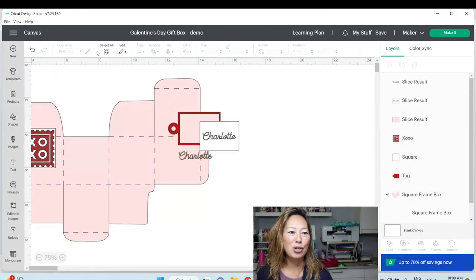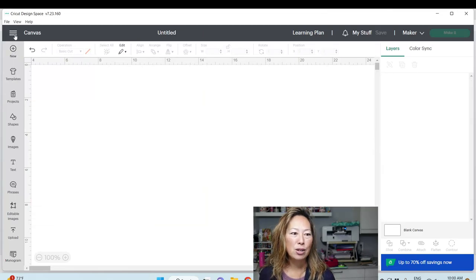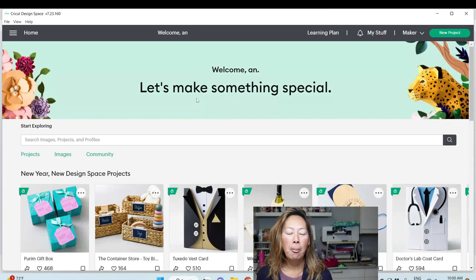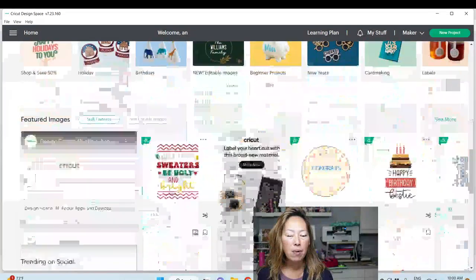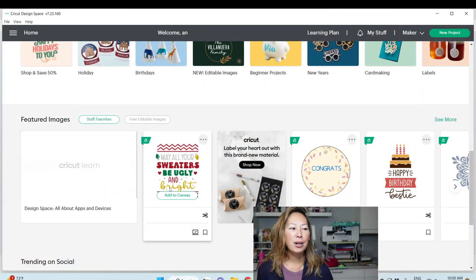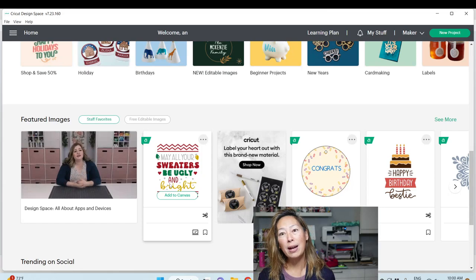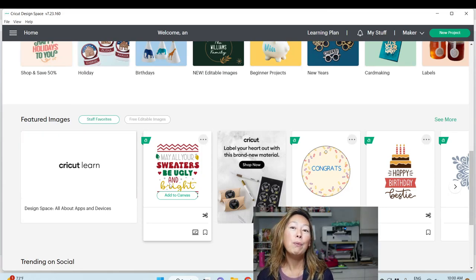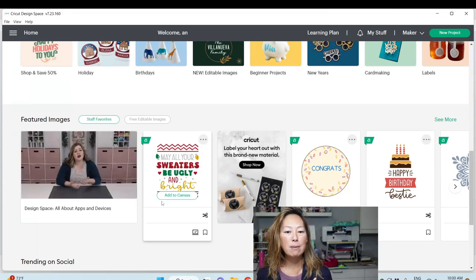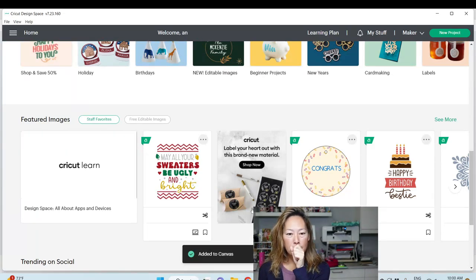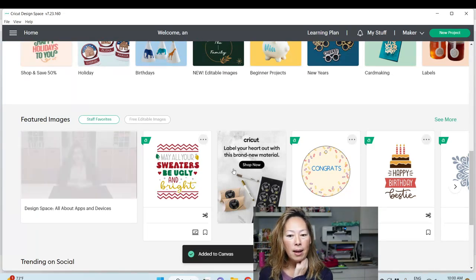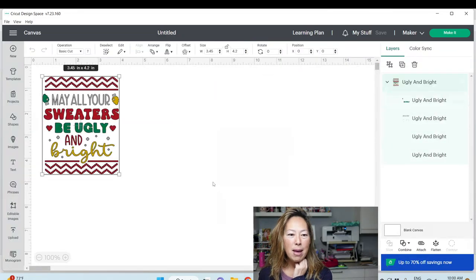Let's do one more project. Let's go to new. Actually, let's go to the home page. There was another one that I saw that I wanted to do. Oh, this one. These are, you know, sayings that you have different colors, and a lot of times this is probably going to be cut out in vinyl or HTV. So in vinyl, if you're going to put it on a tumbler, in heat transfer vinyl, so your iron-on vinyl, if you want to put it on a sweatshirt or something like that. So let's add this to Canvas. And let's view it.